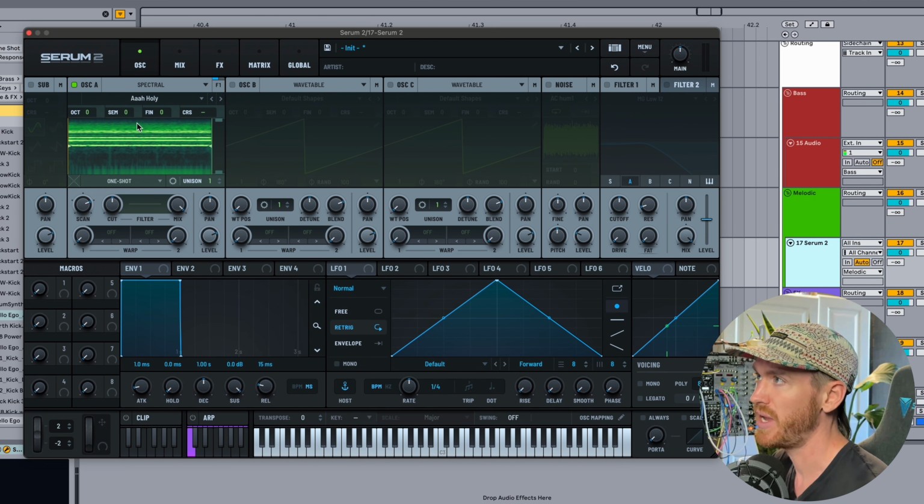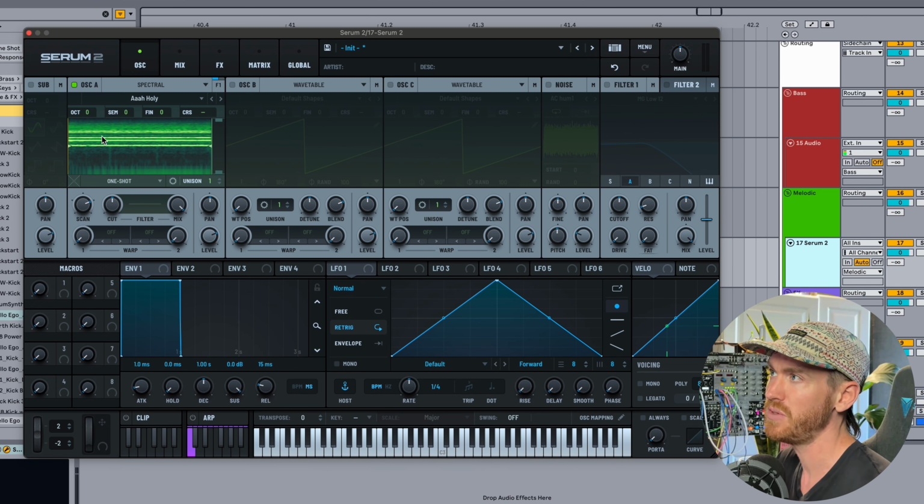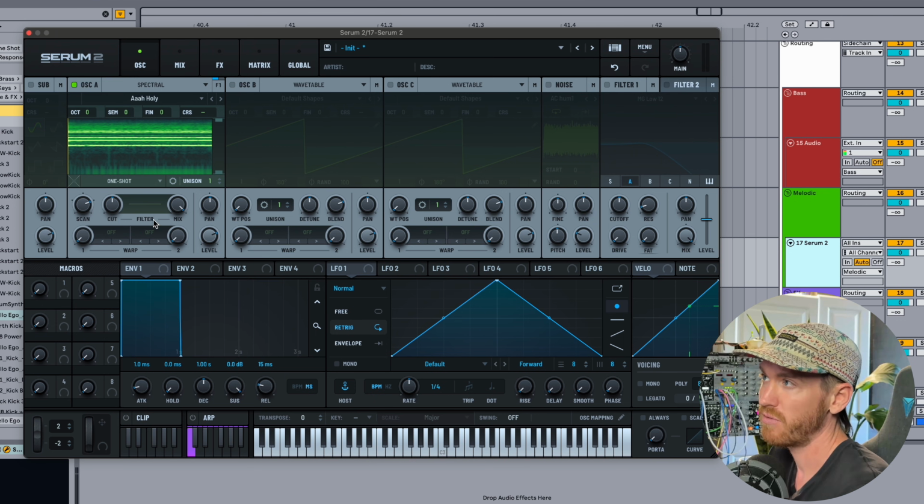Now this is what you get. And what you're actually looking at here is the frequency distribution of the sample. We have the low pitches here and the high pitches here. And you see how we have these kind of like brighter green lines running across. This is showing you the harmonics or the partials of a sound. If I play it, it sounds like this. Almost exactly what this sound would sound like if you just dropped it onto an audio track in Ableton. But once you start playing around with it, we start getting some really interesting effects.